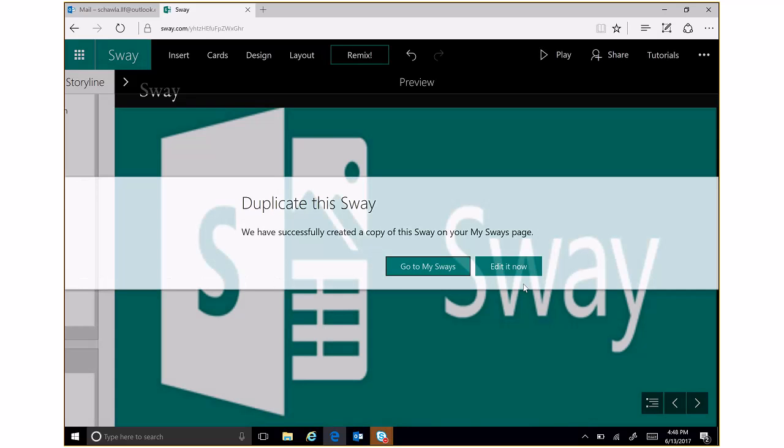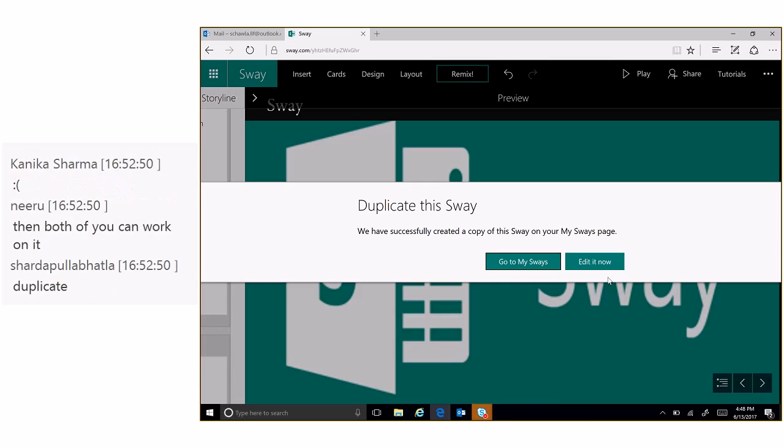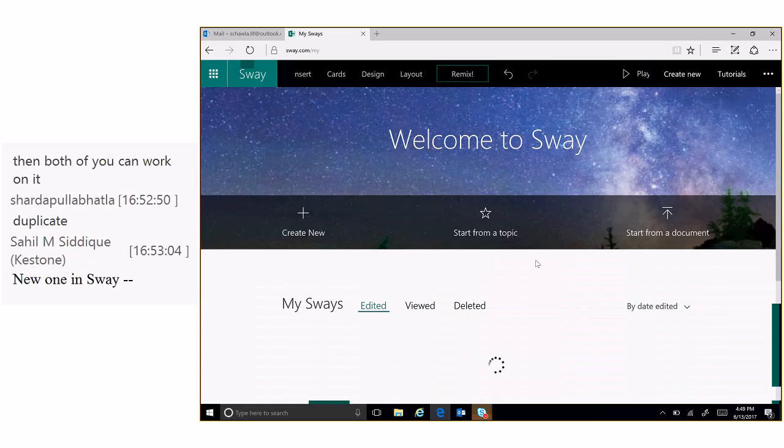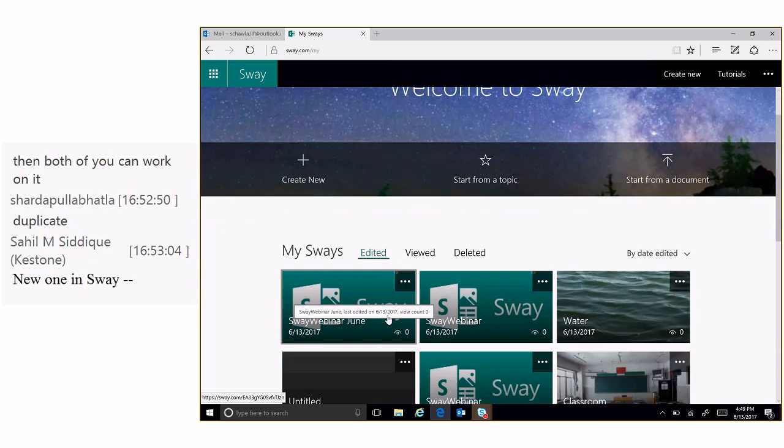See, edit is when you want to add a card, add some content, add images. Then you have to click on edit. But once it is made and you want the design and the layout changed, you have to click on remix. See, it's giving me an option. I can either go to My Sways or I can edit it. When I go to My Sways, can you see there is one Sway Webinar June that I named, and the other one is just Sway Webinar. So I can save one and then play around with the other, incorporating all the changes that I want.